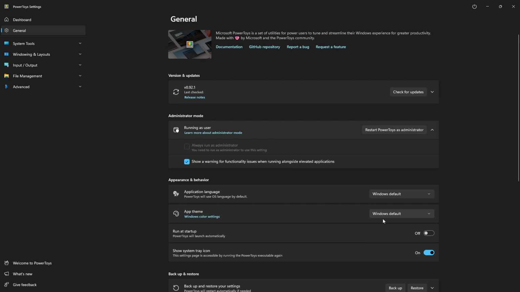You can also enable Run at Startup if you want PowerToys to launch automatically when Windows starts. And by enabling Show System Tray icon, you can quickly access PowerToys from the taskbar while it's running.